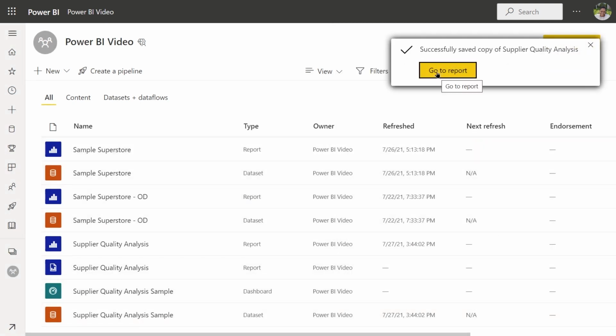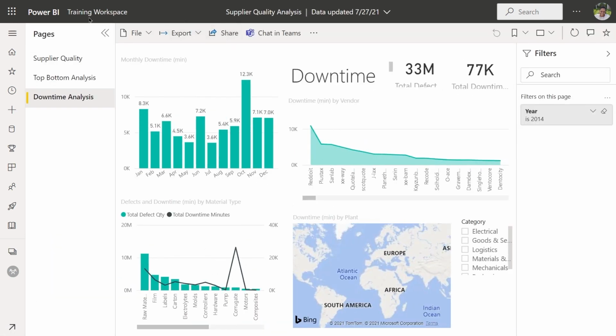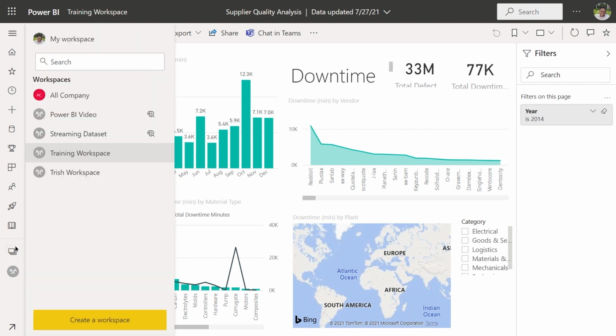So it gives me a pop-up where I could go to that report, and I'm going to click Go to Report on the pop-up. And notice at the top it tells me I'm in the Training Workspace. So now if I wanted to give someone else or other people access to this workspace, this is how you do that. You have to go to your Workspaces option on your navigation bar, and you're going to hover over the workspace that you want to give somebody access to. In this case, it's my Training Workspace, and I'm going to go to the More button to the right of it, and I'm going to choose Workspace Access.